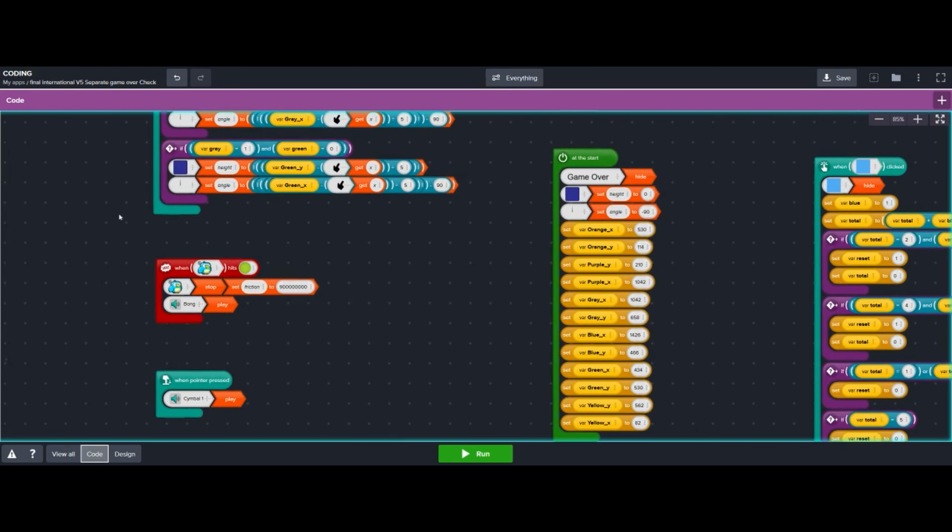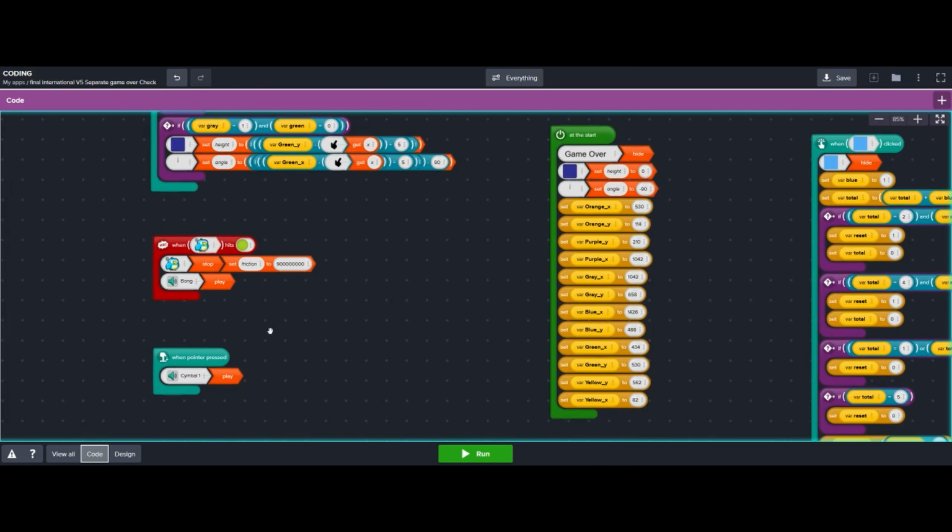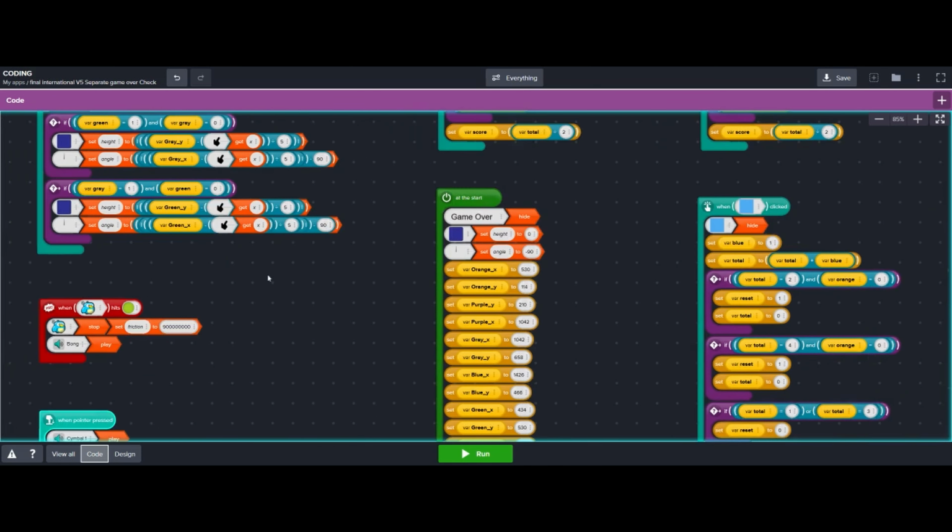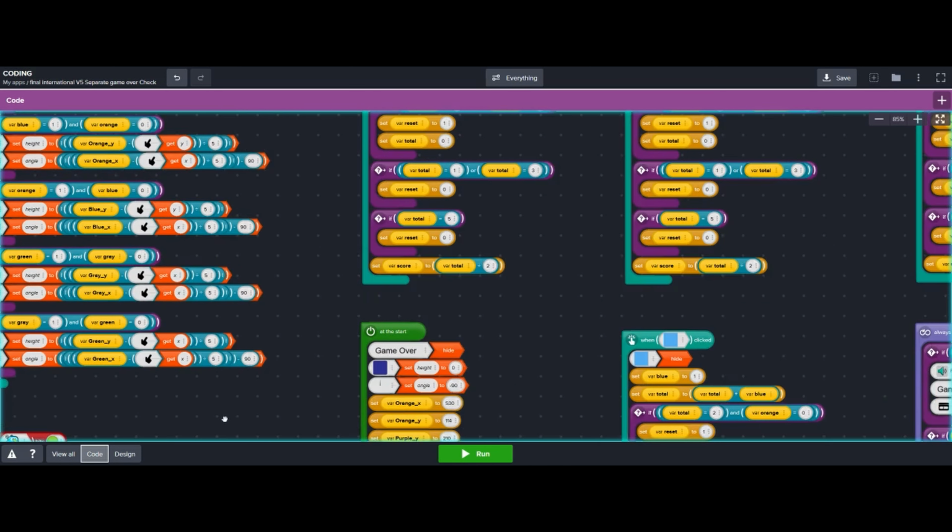Here we have a hit block. It's like when the chicken hits the green texture, the green color, then the chicken will stop and will set its friction to a long number, and then this bong sound will play. And when the pointer is pressed, then one more sound will play.